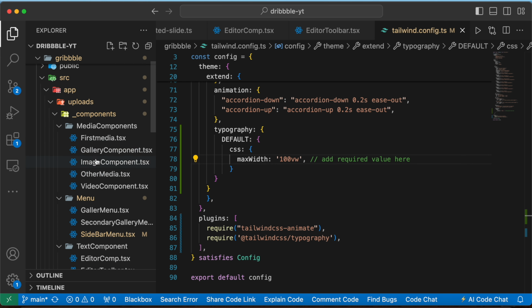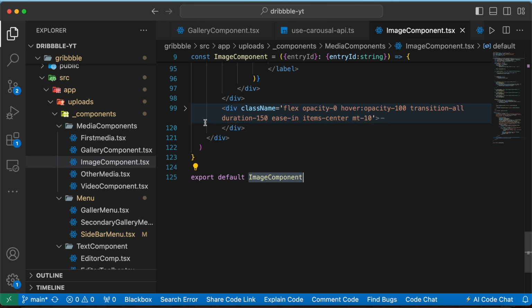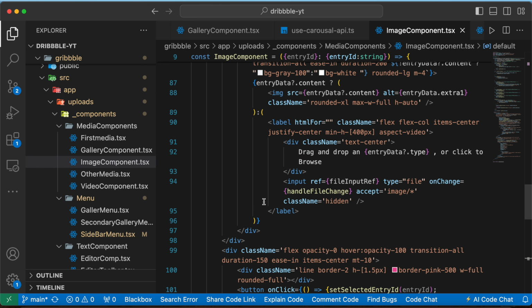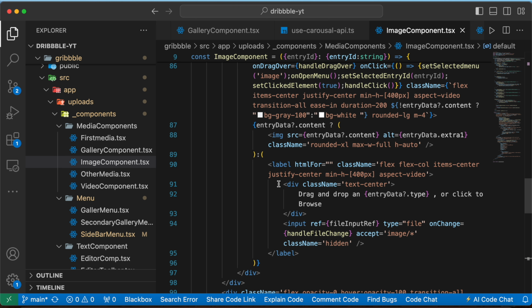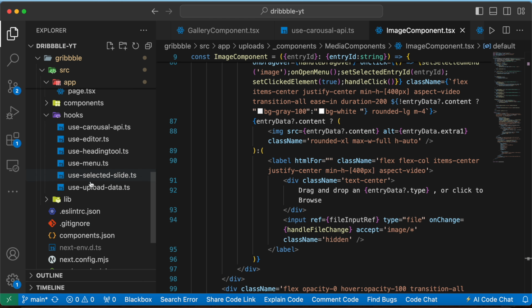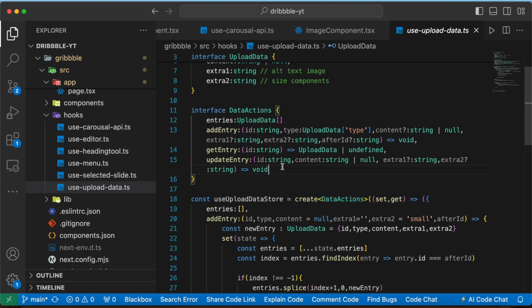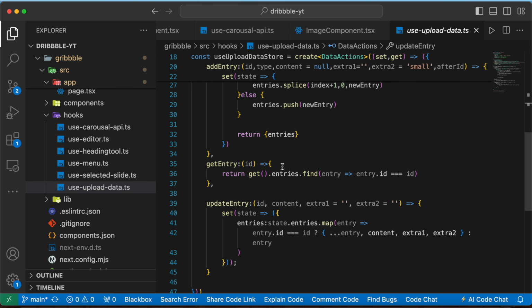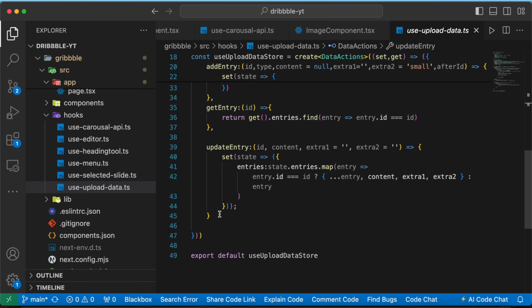work on the image component first. We are going to add our new menu over here, and before that let's go to our useUploadData, and first we are going to add those functions here for moving the component up or down, or copy and paste or delete that component.